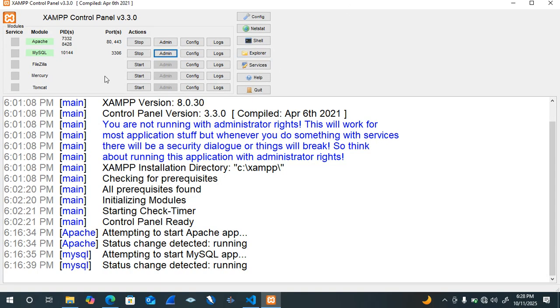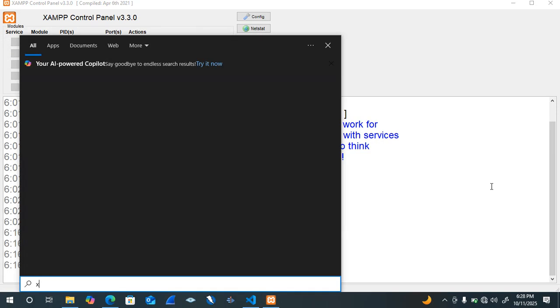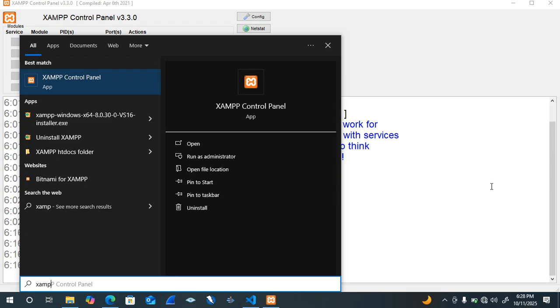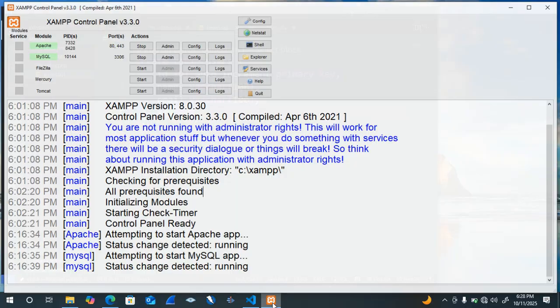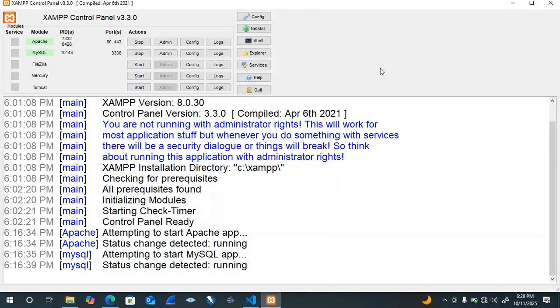As you can see here, I have XAMPP. In order to start XAMPP, you can just press the Windows button and type XAMPP. It will show up here, and then just click open. It will open up, and you get this interface.